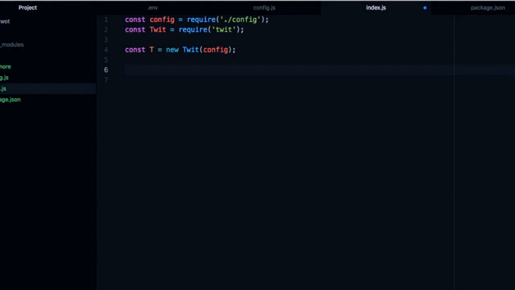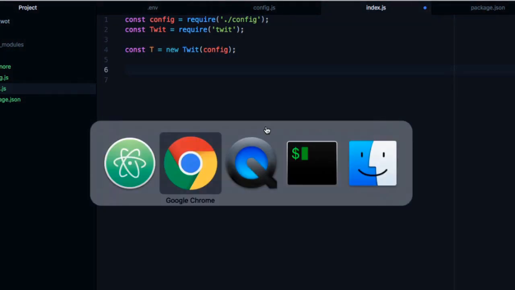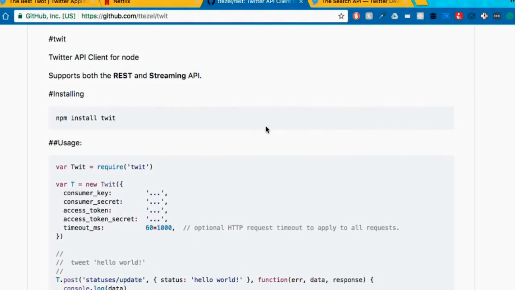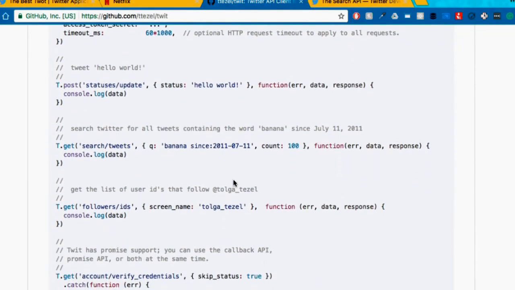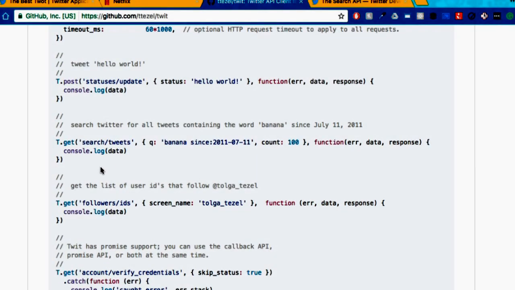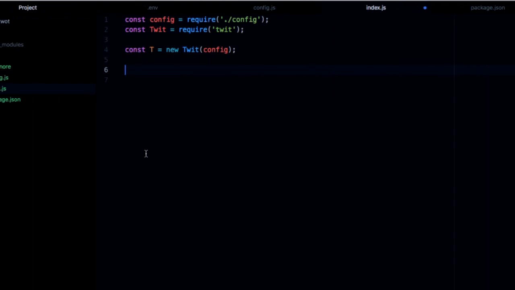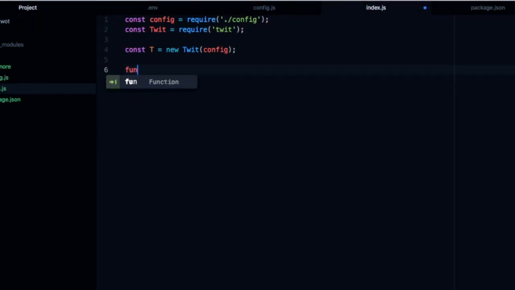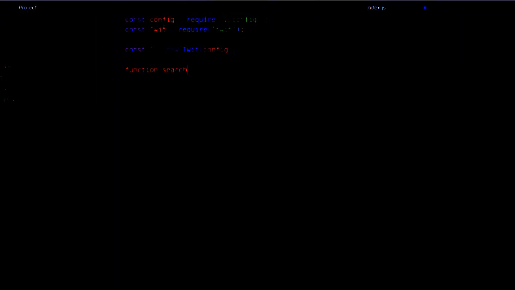The first thing that our bot needs to be able to do is hit up the Twitter API and perform a search. So I'm going to look at the Twit documentation to see how searching works. So it looks like it's a simple GET request against this API endpoint called search/tweets, and then you can pass in an object with the query and some other parameters to restrict the data.